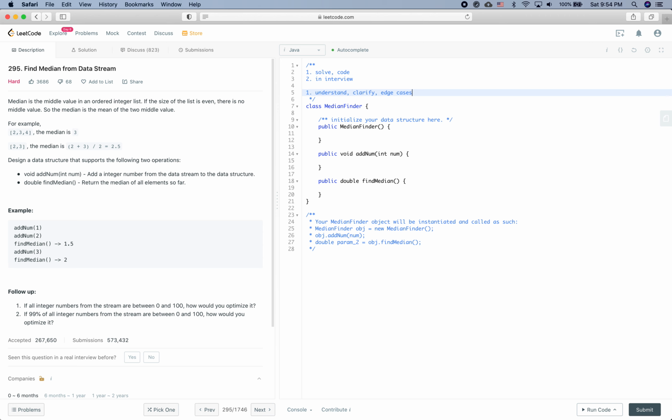So let's say if we add 1, 2, find median is going to be 1.5. If we add another number which is 3, then find median is 2. So I think I mostly understand the question. Let's see some, so there is some follow-up. So if all the integer numbers from the stream are between 0 to 100, how would you optimize it?